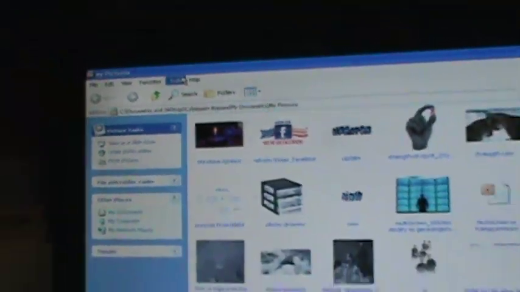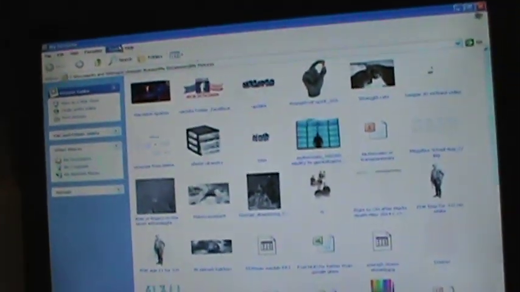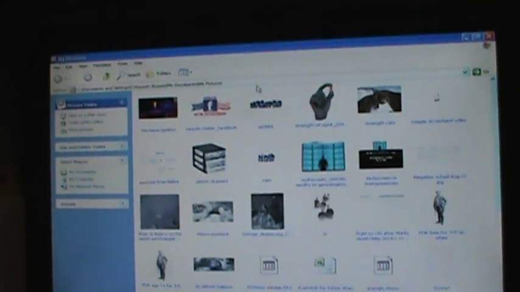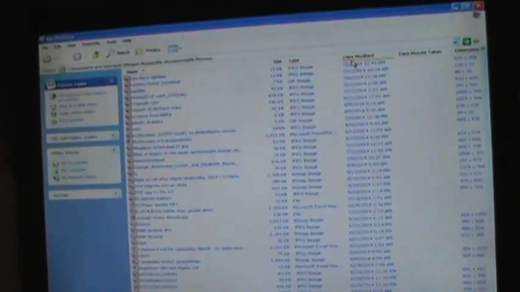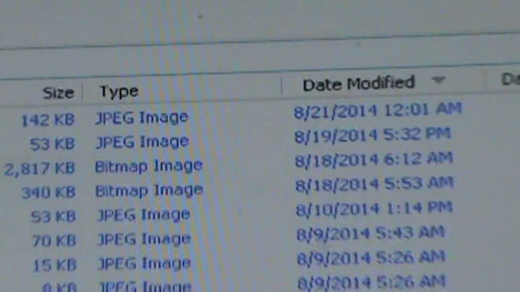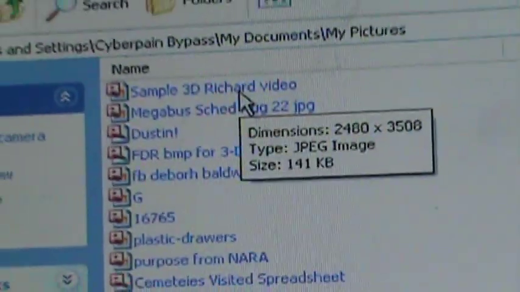Alright, let me see where I have this. I'm going to sort this. I have quite a few pictures here. I'm going to sort it by date. If you go from details and go by date modified, the first thing up there is the sample picture. I sort it by the date modified for today's date.